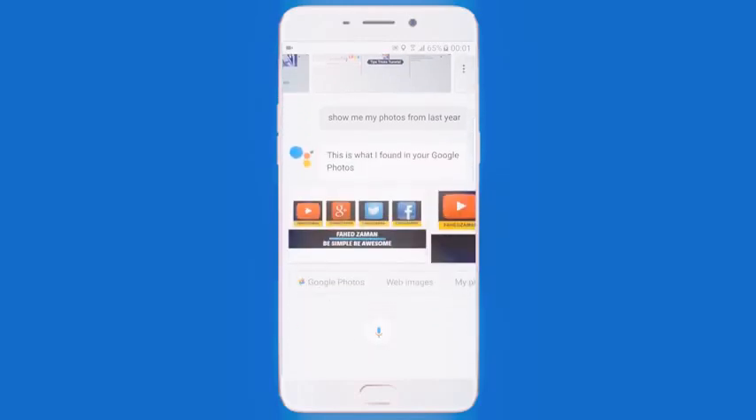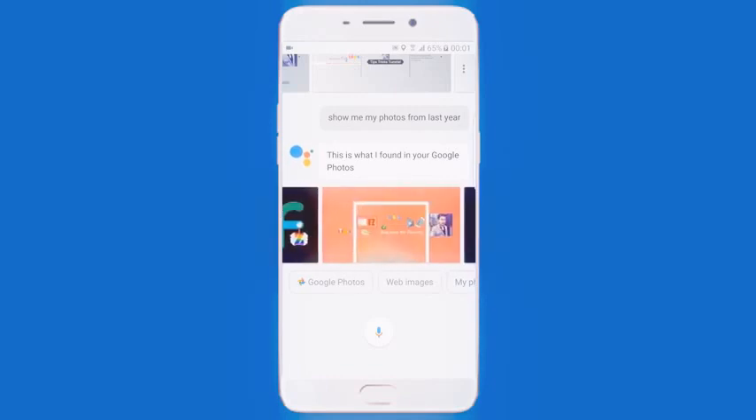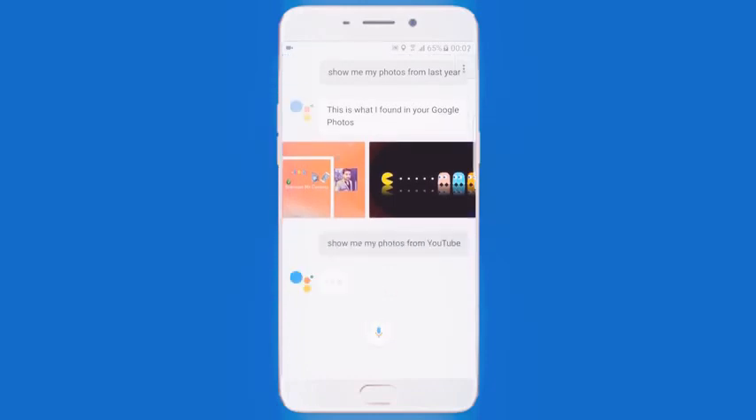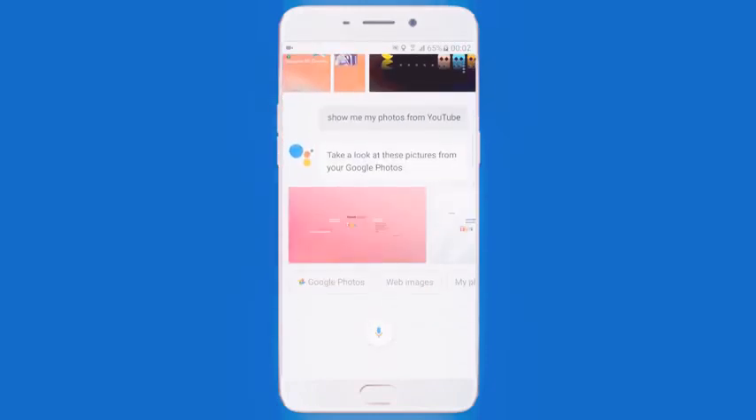Here's what I found in your Google Photos. You can refine the search results by the subject in the images. Okay Google, show me my photos from YouTube. Here's what I found in your Google Photos.